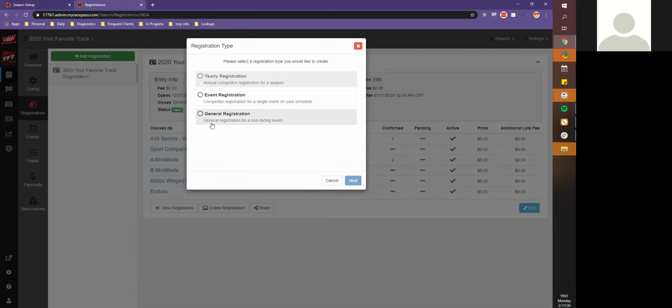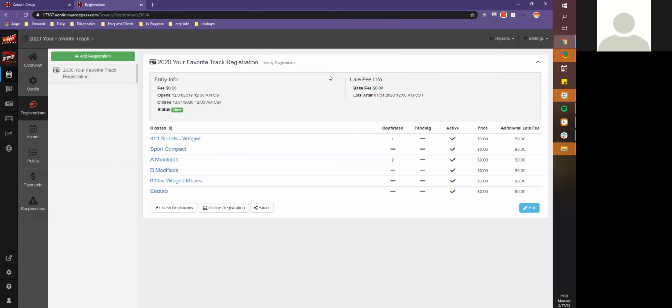You can use it for a non-racing event. I've seen people use that to keep track of like the pit crew. If you needed every pit crew member to pay, you could do something like that. And you're able to set that up. You're able to set up the fees in there. We can actually link this up to a PayPal account so you can actually collect payments for that. If you need help setting that up, just let us know. We can get you set up to collect payments for your online registration.